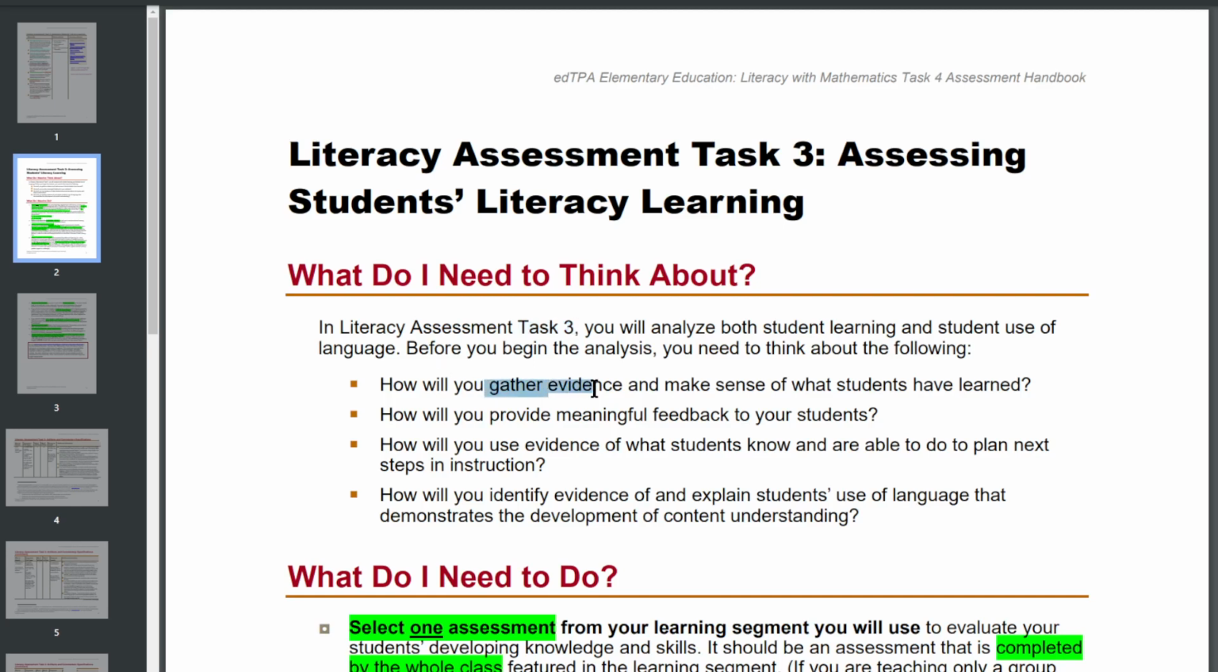How will you gather evidence and make sense of what students have learned? This is all about assessment here, so what kinds of informal and formal assessments might you involve in your lessons? How will you provide meaningful feedback? This is both oral feedback, talking through with kids about their workings and their ideas, and also written feedback on their assignments or writing.